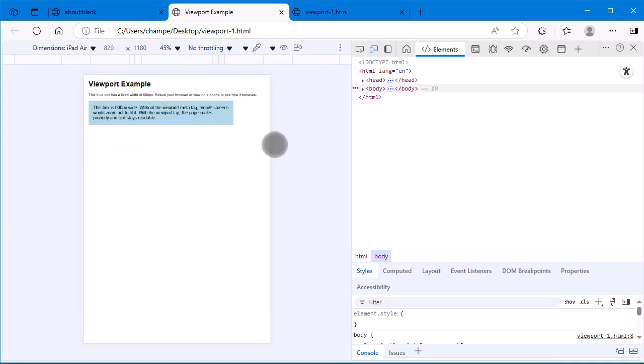So that's our first example, and you can see without any kind of adjustments, it's very hard to read. So let's take a look at the next example. I'm going to close these down, and I'm going to load up viewport number 2. And that's going to load up here in just a second.